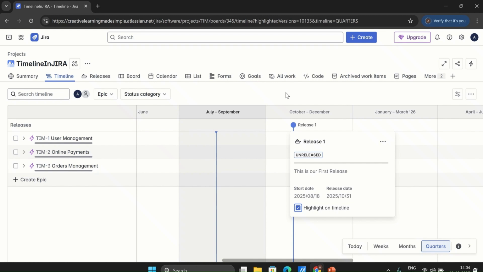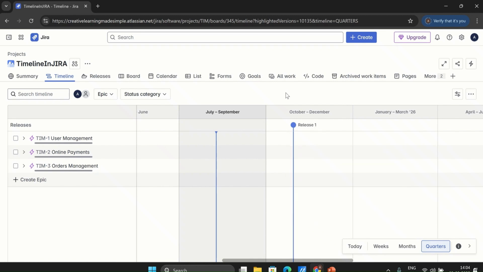So we can easily see, whenever we visit the timeline feature, it will tell us this is our target date. As soon as I bring my mouse to the line, it says release one, which is planned for 31st October 2025.